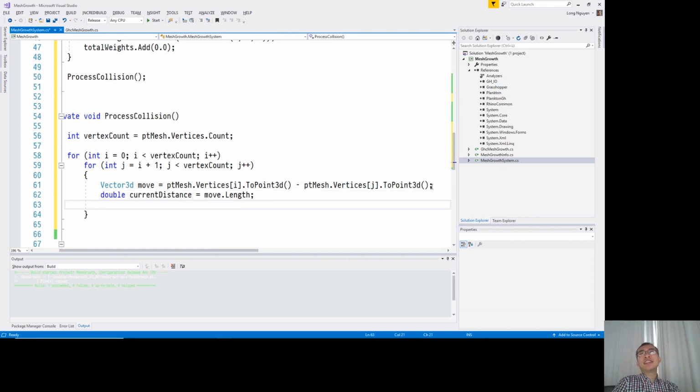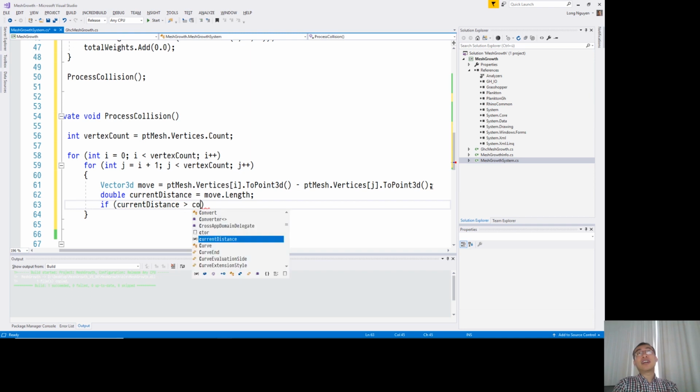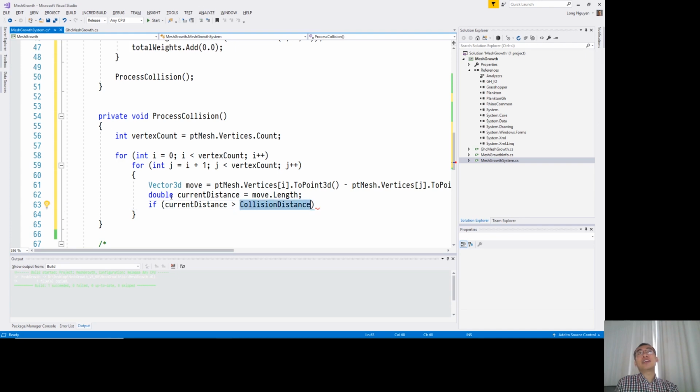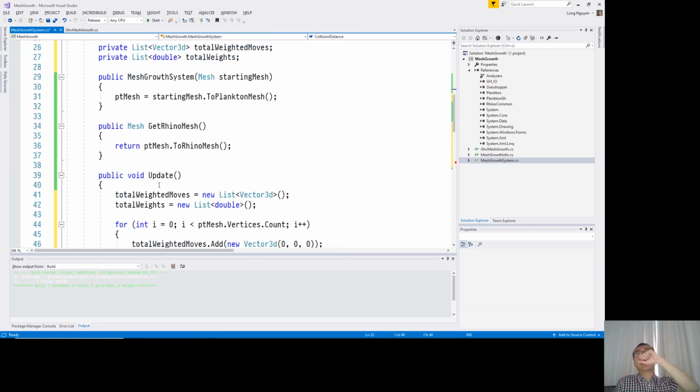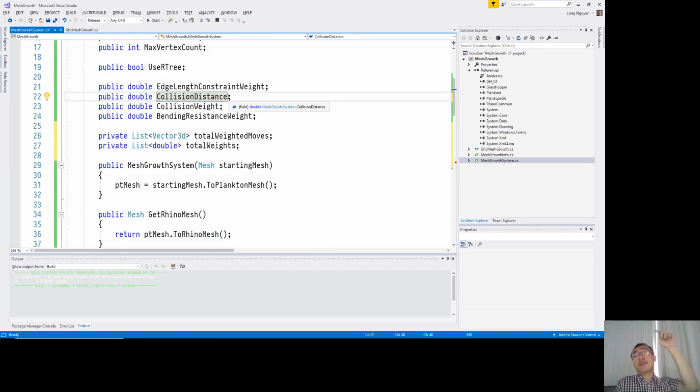Okay, let's check if the current distance is further than the collision distance. If the current distance is like 3, while the collision distance is only 2, which means that these two are already far enough, then we can safely skip this pair of vertices and go to check the next pair. So if current distance is larger than the collision distance. And where is collision distance? Collision distance is a variable that belongs to the class right here. It was defined right here. Now it doesn't have any value. The value will actually come in from the Grasshopper canvas.